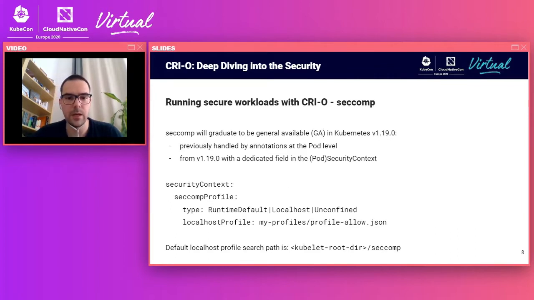Let's talk a little bit about running secure workloads with CRI-O and Seccomp. So Seccomp graduated to general availability in Kubernetes 1.19, which should be released in the next couple of days if we speak about KubeCon Europe. And previously, this would be handled via pod annotations.